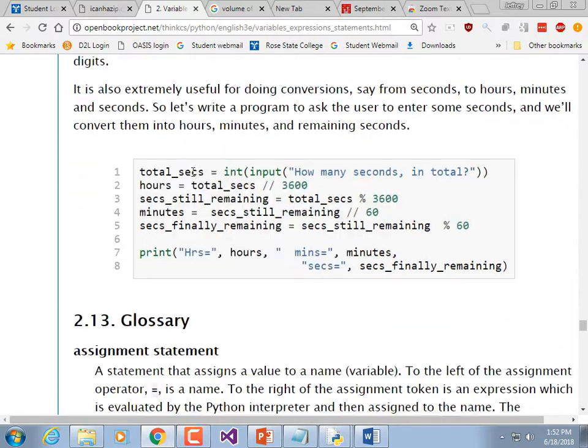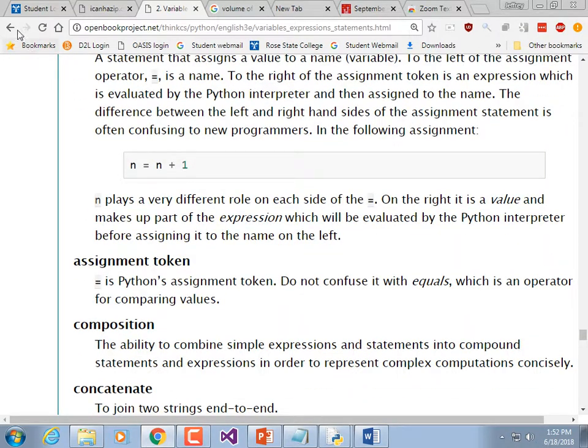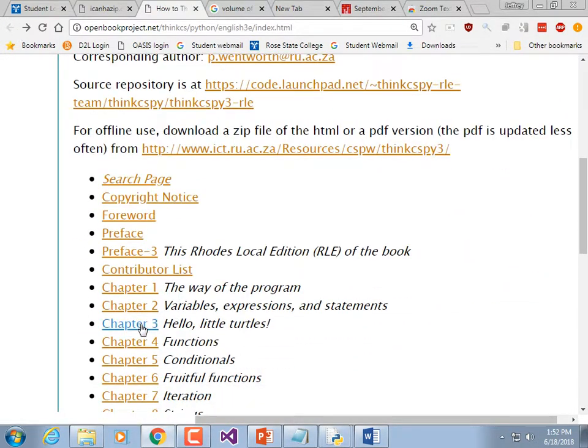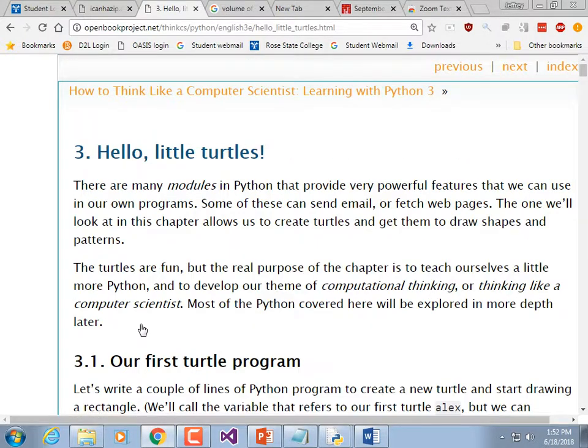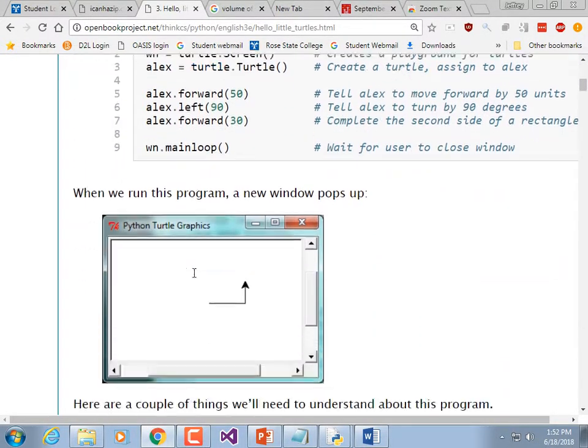The modulus operator. Okay, we're on to where this one. Hello, little turtles. We're going to write a little turtle program. What's a turtle? It draws stuff on the screen.